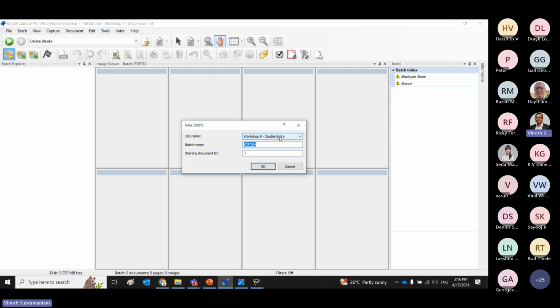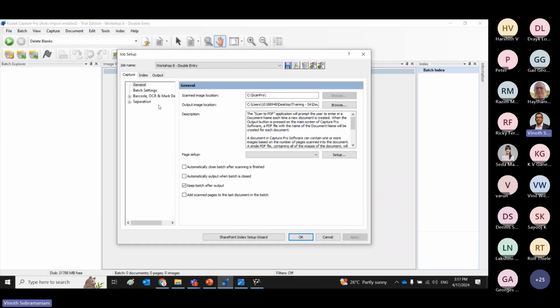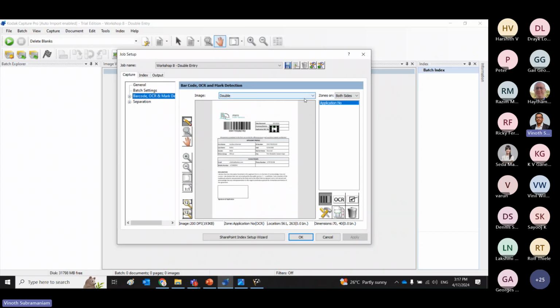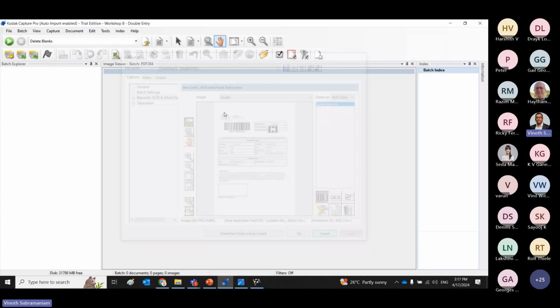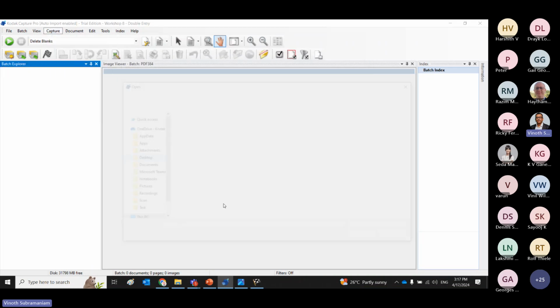Okay, cool. So just select the job, workshop 8. Make sure you're in workshop 8, a double entry. Then go to your file, job setup. What we are focusing on here is that you can scan this document. So you can just go to the capture, manual import images.